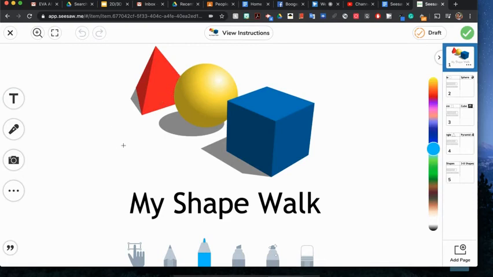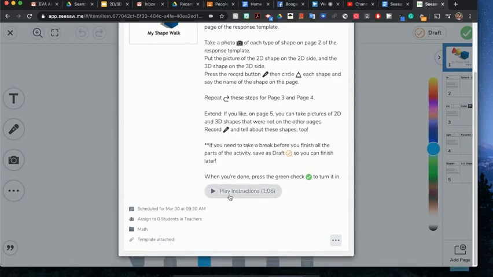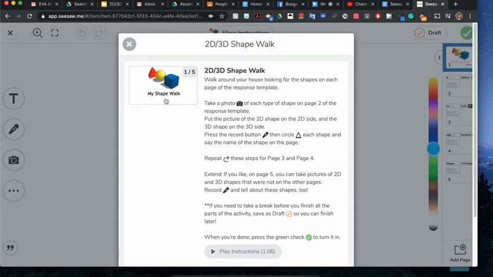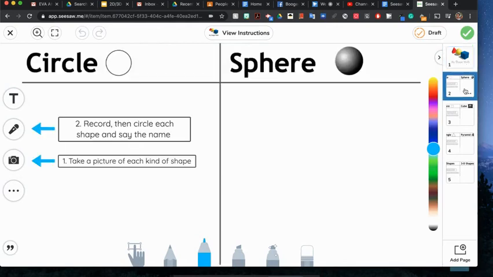You can model for them like, oh my gosh, I forgot to read the instructions. and point out to them that they can always go back and see the instructions by clicking the View Instructions button at the top, including listening to the audio instructions or viewing any media instructions or example that you had there. Or they can dive right into the template. So I'm going to point out, step 1, take a picture of each kind of shape. Step 2, record, then circle each shape and say the name. So I would click camera and then click camera again to take a photo and drop it right in there.